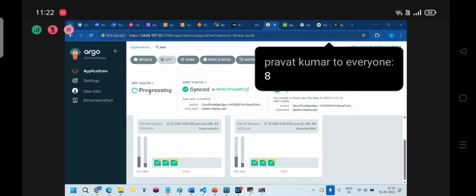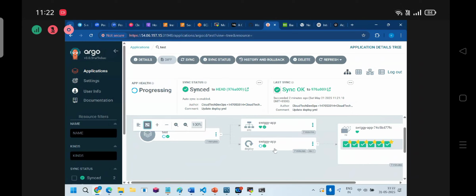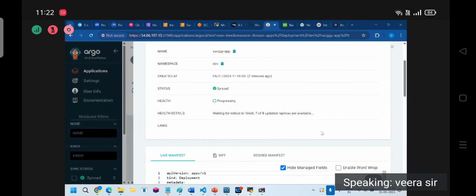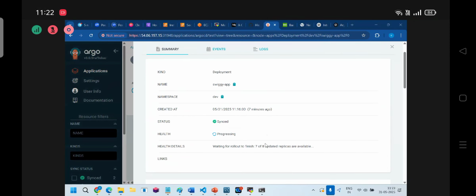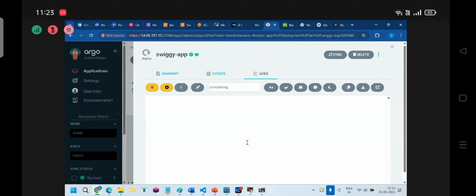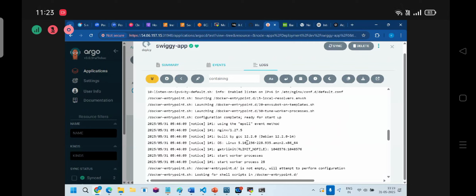Is space there or not? Okay, let's check the logs here directly. Go here. Deploy processes are going on. You can open that. Still progressing. This is the background manifest. Events, logs. The Nginx start process and all, we can see.